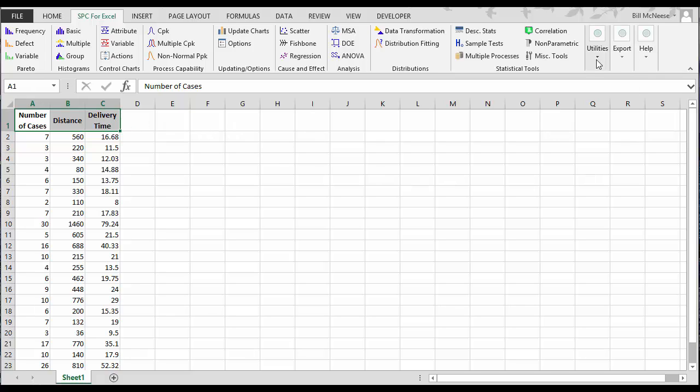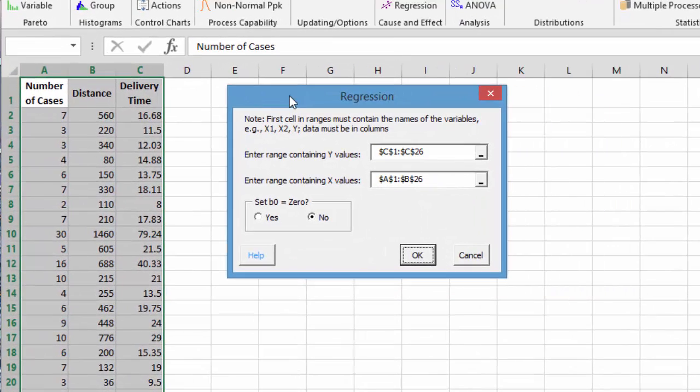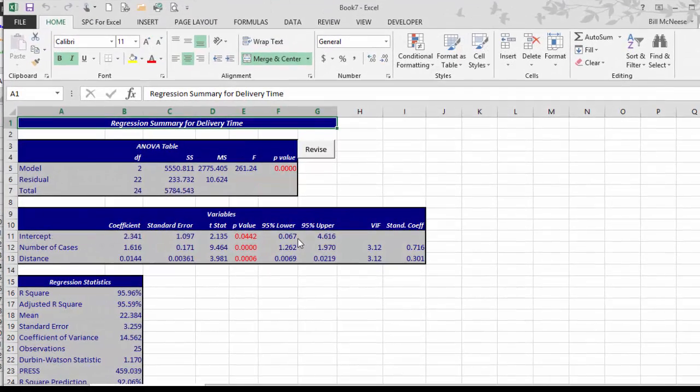You begin by selecting the data, and we can use our utilities, select cell to do that. Makes it easier when you start up. And then we go to regression on the SPC for Excel ribbon and select that, and we get our input box. It is assumed that the response variable, in this case delivery time, the Y variable, is in the last column, and that the independent variables or independent factors are in the previous columns. Since we're only using two independent factors here, number of cases and distance, we select OK, and we quickly get our analysis results.